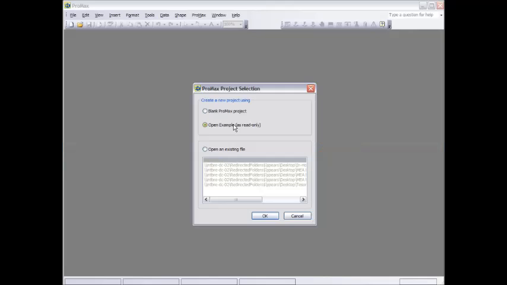The screen that then appears is where you would choose what file you would like to open. If you are creating a blank new file, select Blank ProMax Project. If you would like to open an example of ours, choose Open Example. If you would like to open a file you were previously working on, select it from the given list at the bottom of the dialog.